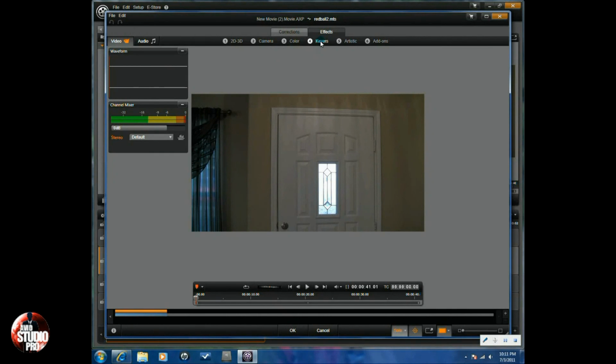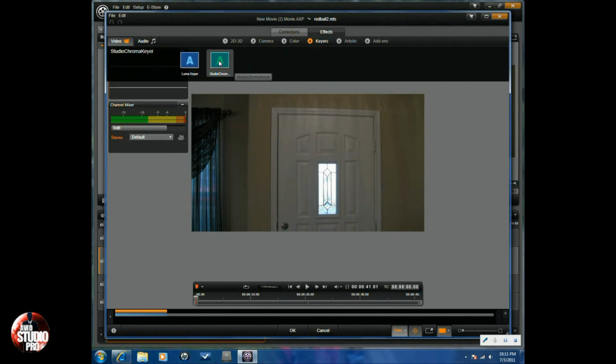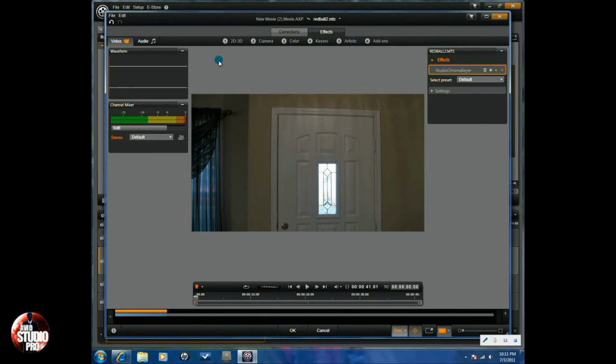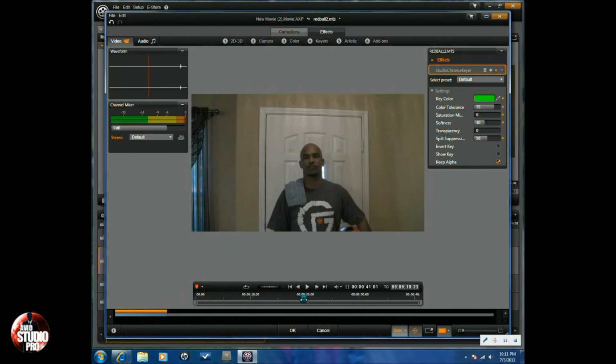On your first clip, you want to right-click on it, go to Open Effects Editor, and you want to go to Keyers. And you want to do the Chroma Keyer. Go into your settings and go to a place where you can see the ball pretty well, because that's what I'm making red on here. So I want to get to a position where I see the ball. This seems good right here.